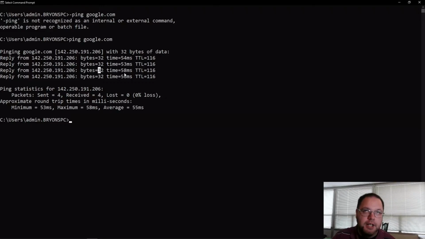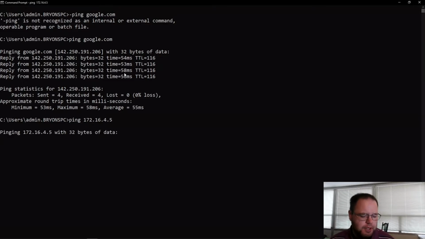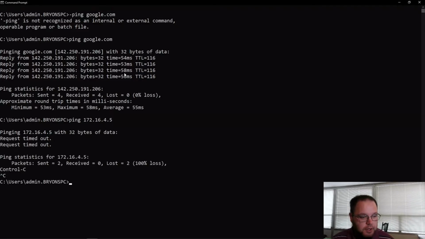Let's ping something that I know doesn't exist. Ping 172.16.4.5, for example. Now, this is what is known as a private IP address space. I know I don't have it on my network, so I'm not getting anything. It's trying to reach out, but it's not getting anything. So what if I felt that there was something, like maybe I thought that was my address, something on mine?